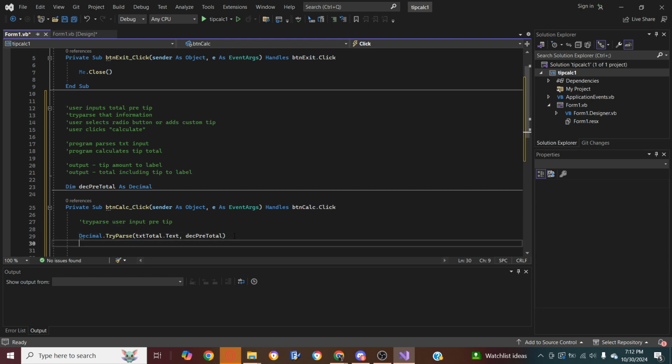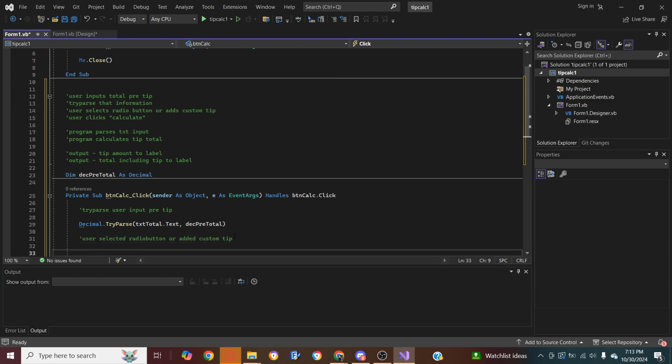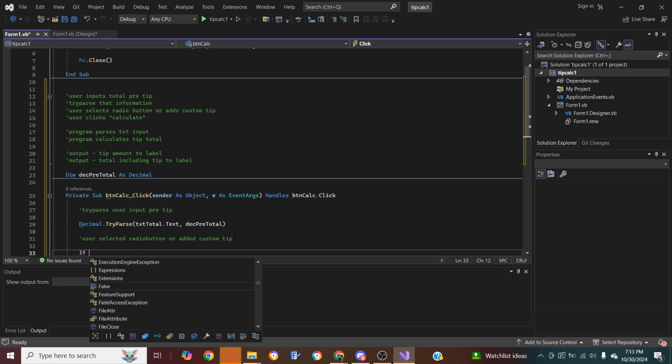Now what's the next step? User should have selected a button or added a custom tip. So because we have either or, we should do an if situation. Let's start with if. I think it is.